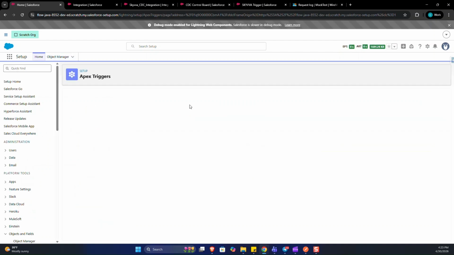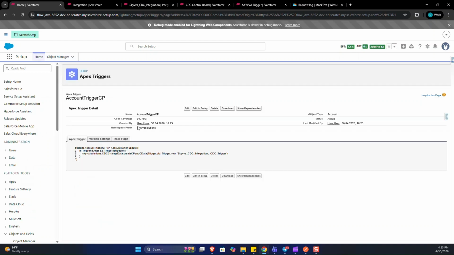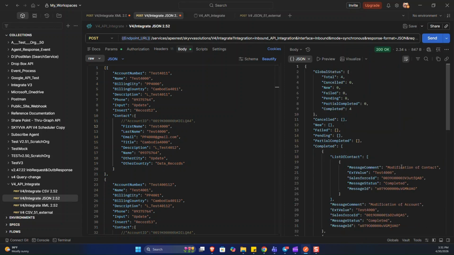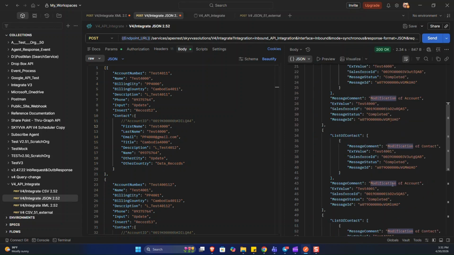Now that the trigger has been created, go to change the account records. You can use any function to update records. In this case, we are using Postman with v4 integration to push the records to the account object. Then click Send. We got the success status with the modification of the account.